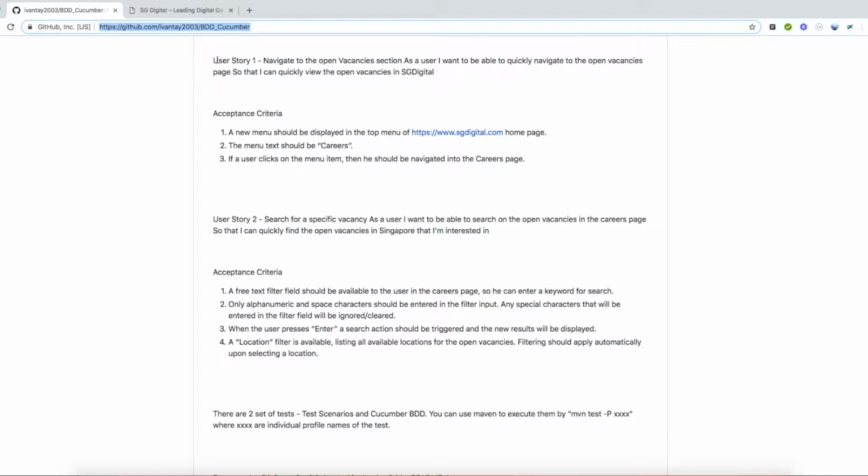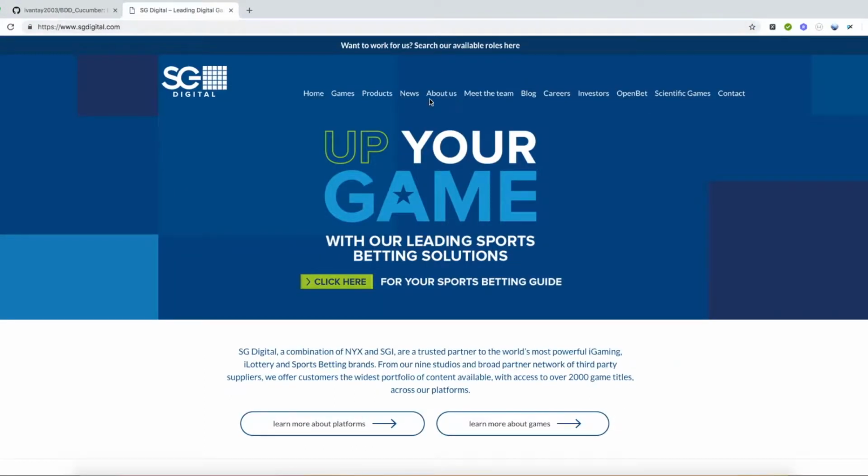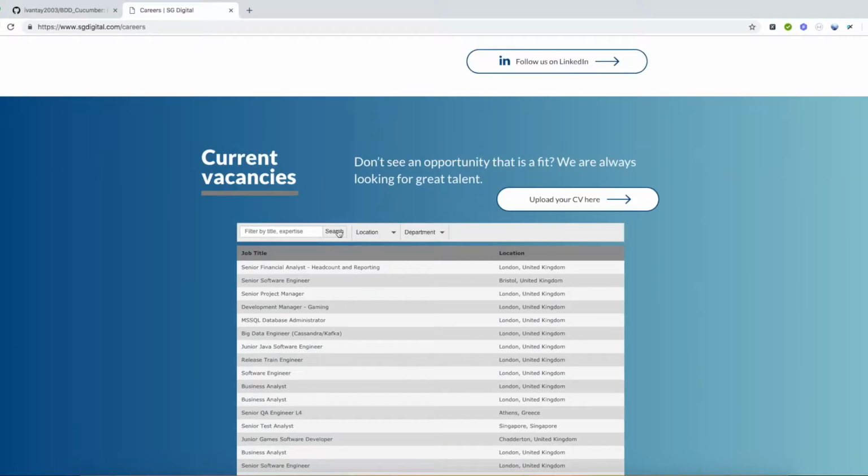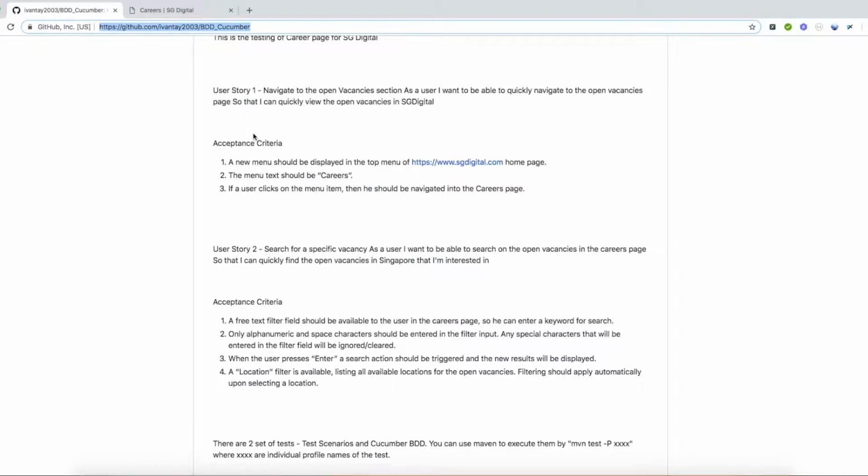So they want the career page to be tested, the filter, which is in here. Basically they want to test this filter. So there are two user stories. Take note of the acceptance criteria for the two user stories.